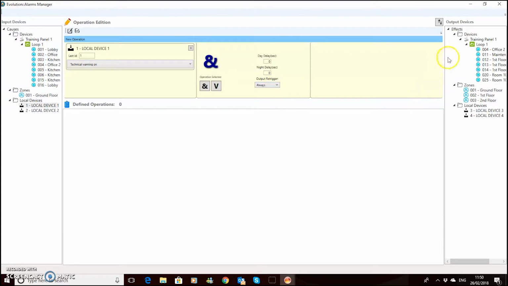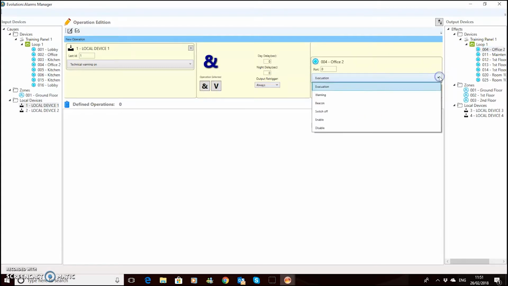The right-hand column lists the system outputs to be used as effects. The output can be dragged and dropped to the New Operations section right of center, where as an individual point, you can define the output function as evacuation, warning, beacon on, switch off, enable or disable.